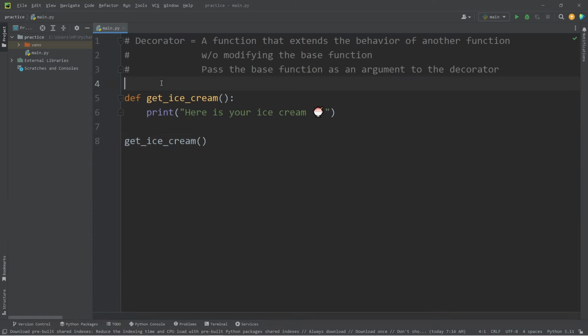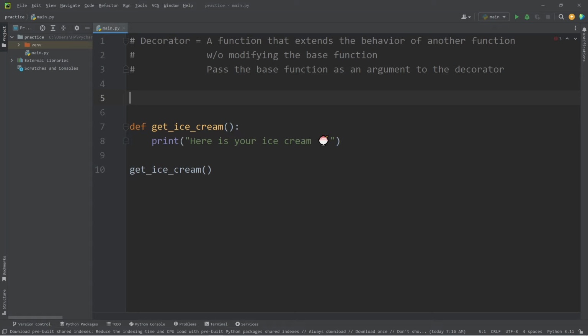Here's how to create a decorator. A decorator is a function. We'll need to define it. Define add sprinkles. Our decorator function is going to have one parameter, a function, but we'll just rename it to func for short. We're going to pass a function to our decorator function.